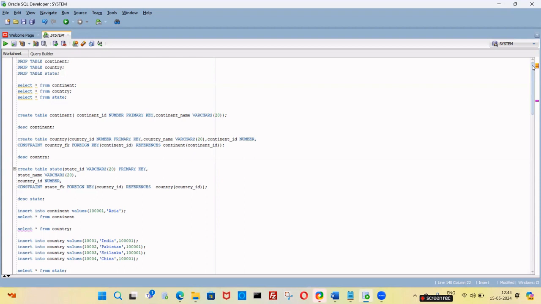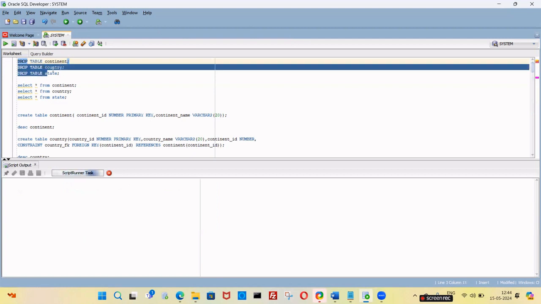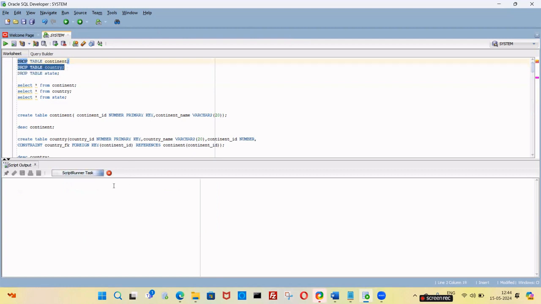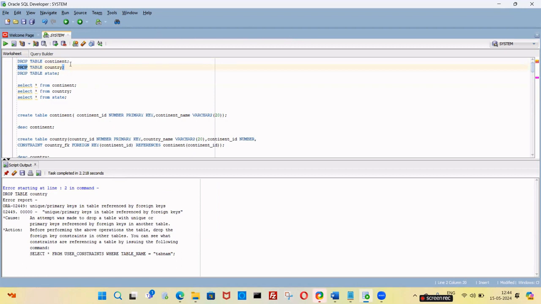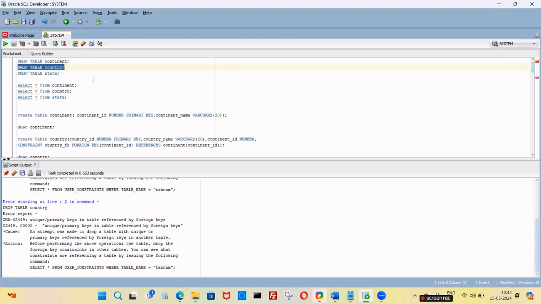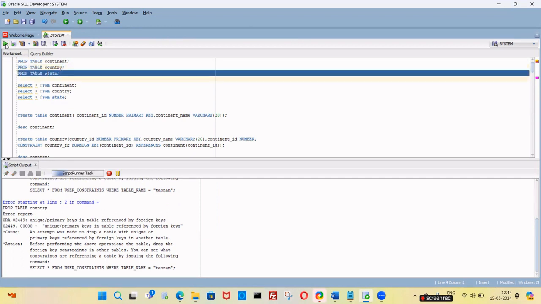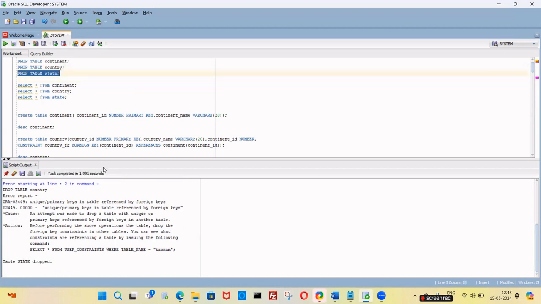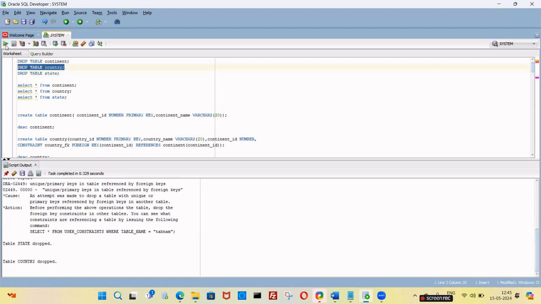First of all I will drop this table continent, and again I will drop this table country. An error is coming, so we are unable to drop the table. So state is dropped. Now we'll drop the country table, country is dropped and the continent table is also dropped.